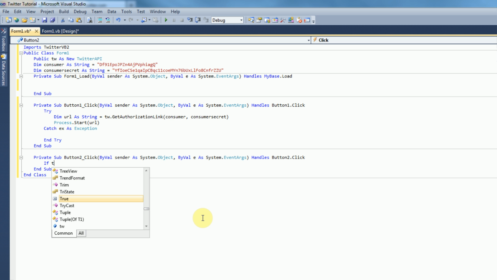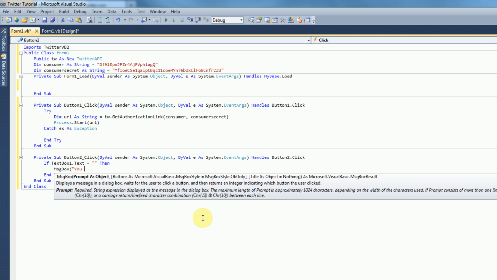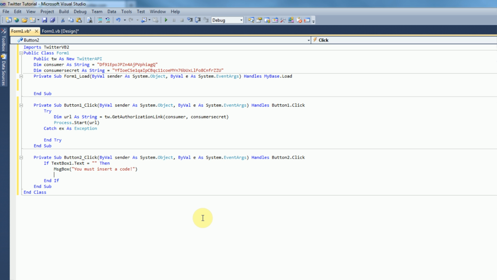So assuming that they entered the code here, which we're going to check when we press the button to click, so if TextBox1.Text is Nothing, then we're going to display a message box: "You must insert a code." And if it's not empty, then we can proceed.